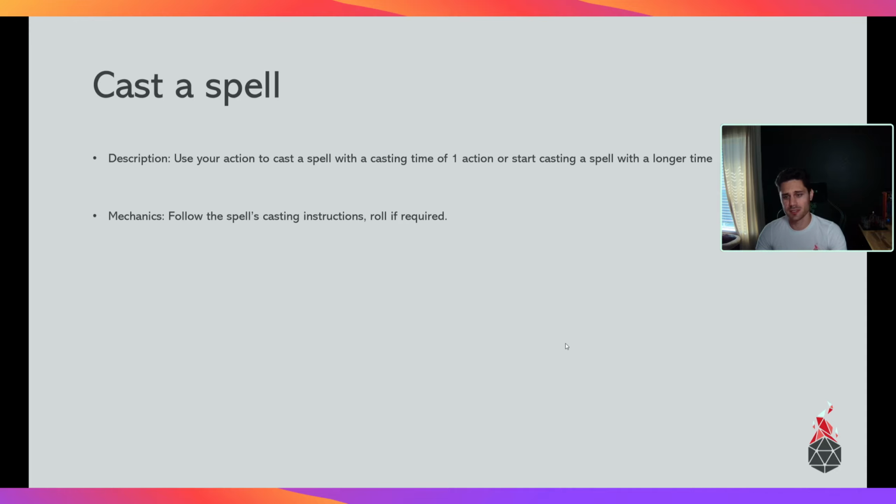The mechanics for this are kind of tough to go over because each spell is a little different, but basically you would just follow what the spell says. Like I said, if it is a longer cast time than one action, you start casting that spell. You don't get the effects until you finish casting that spell. Some examples of this are Cure Wounds to heal an ally, or Sacred Flame to damage an enemy. Those both have a casting time of one action.